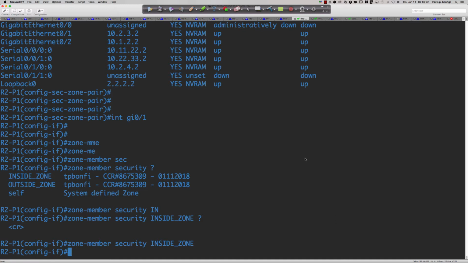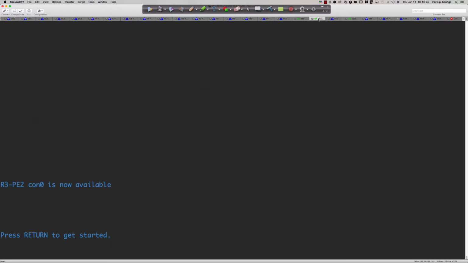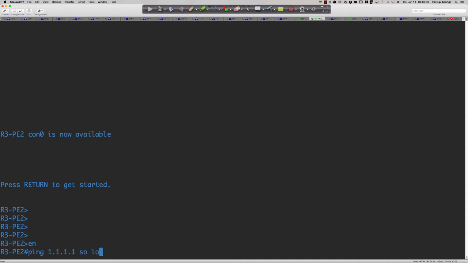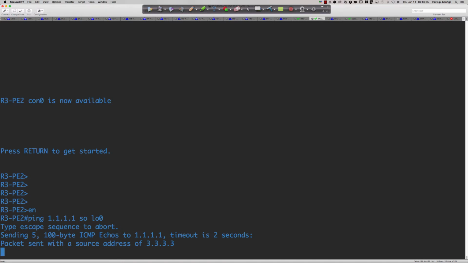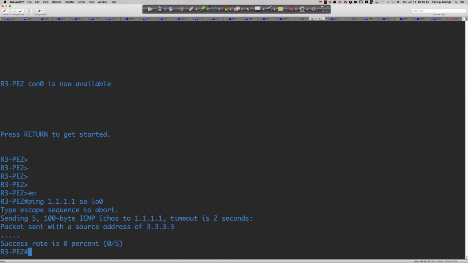So we're inspecting traffic on the inside. So you would expect, and we tested connectivity, you would expect that I could come over here to router 3, and I should be able to say ping 1.1.1.1 and source that from my loopback 0 interface. And we would expect that this would work because I'm inspecting the traffic, right? So why is it not allowing the traffic to come back in? And that's because right now, this is what our configuration looks like.